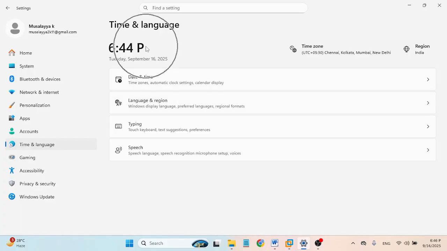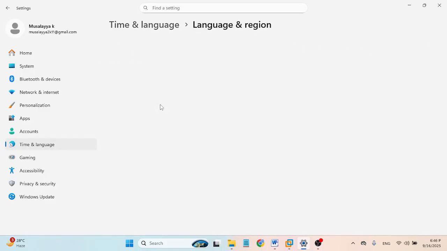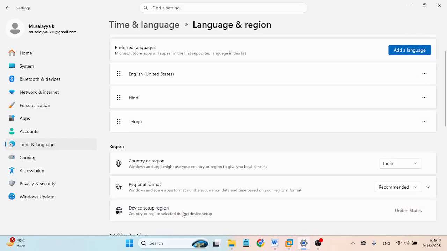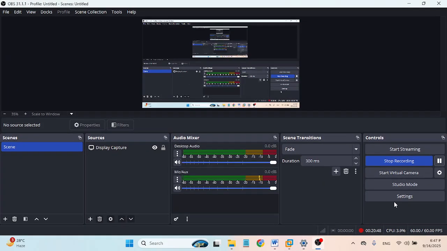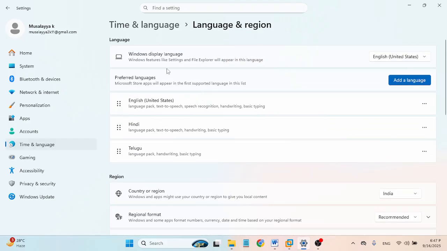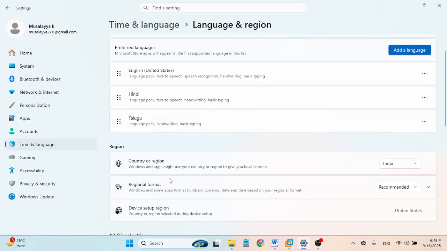After you change this AM and PM symbols, next move to the language and region. In this language and region, you can see here the regional format. Just navigate to this regional format.